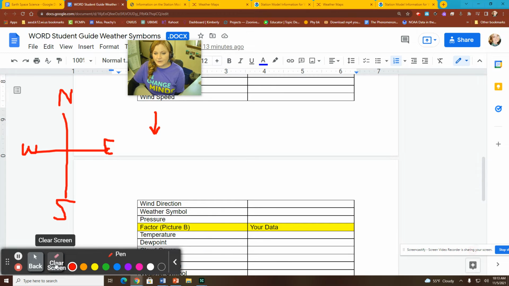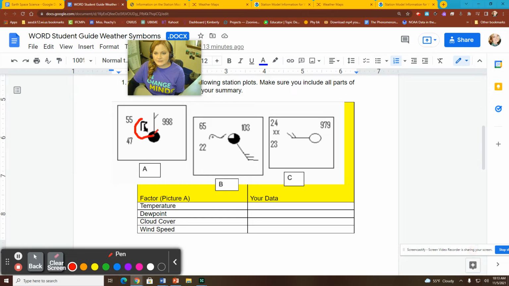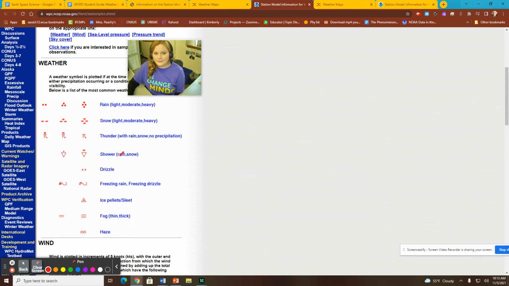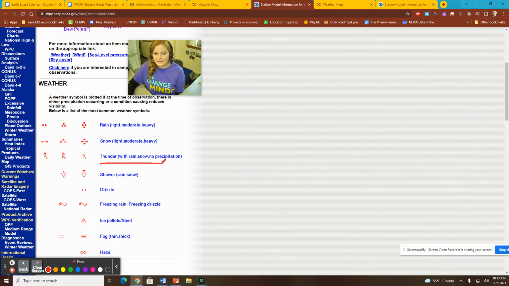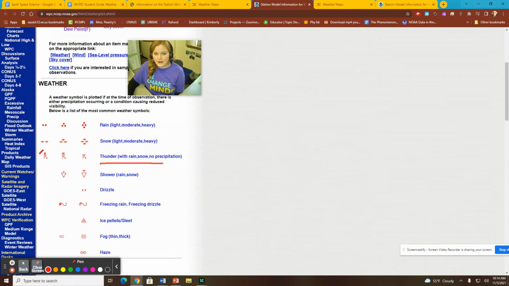Okay, and then we have the weather symbol. Our weather symbol here looks kind of strange. When we look at our second source, we can find that it looks like this. Let me just double check. Does it have anything? Nope, it's just that symbol. It doesn't have a little star or a dot. So I know it is thunder and there's no precipitation. So thunder with no precipitation is the weather at that particular station model.